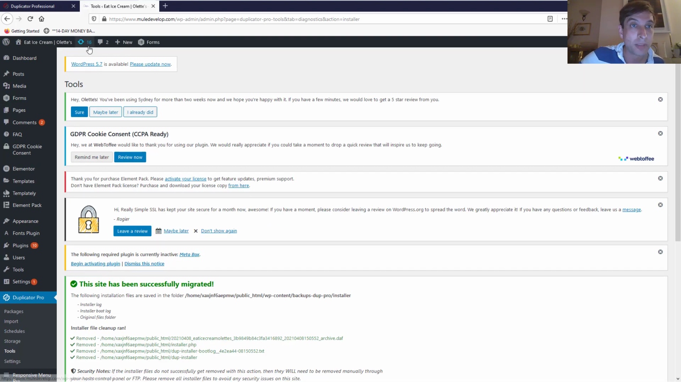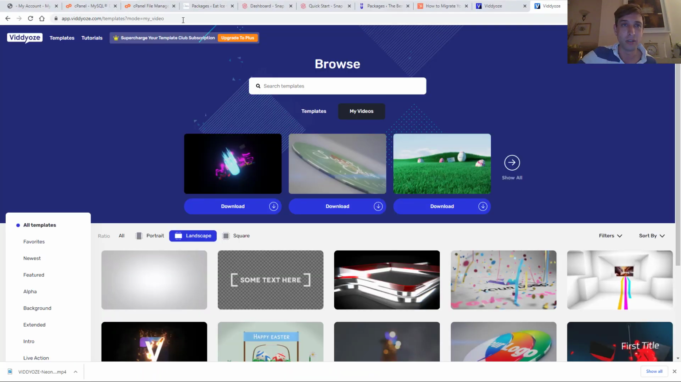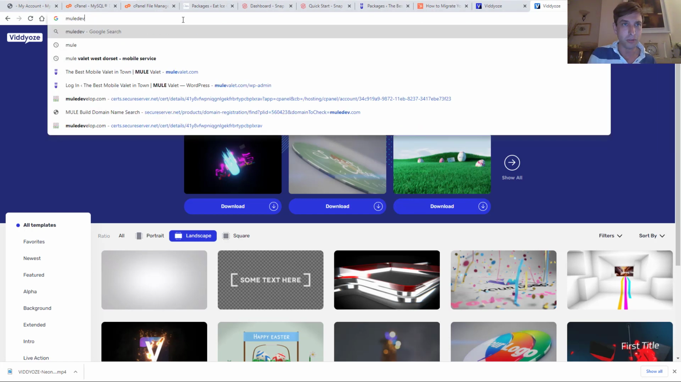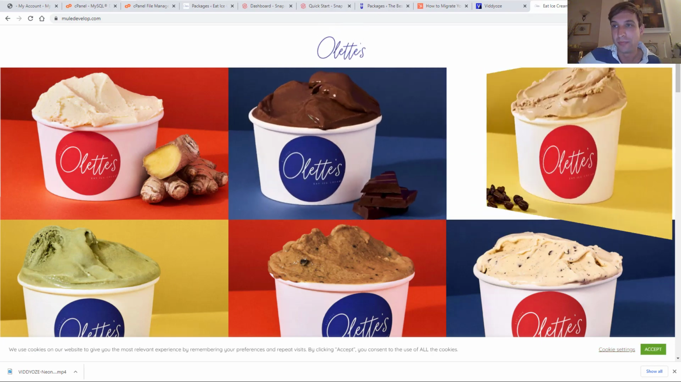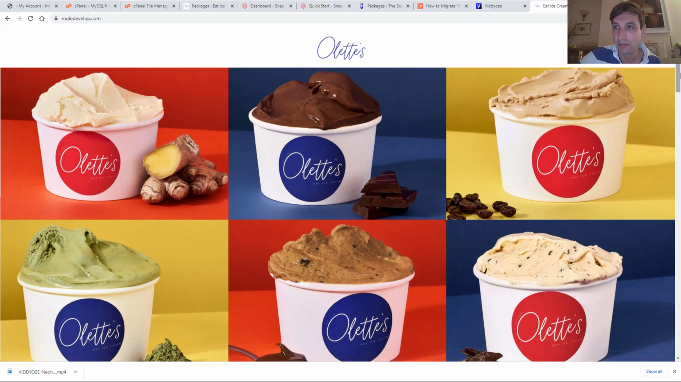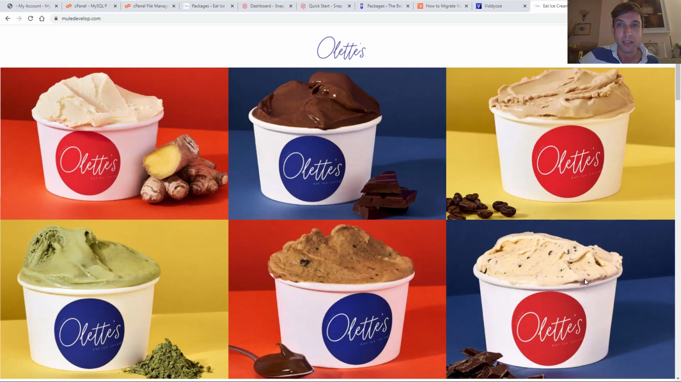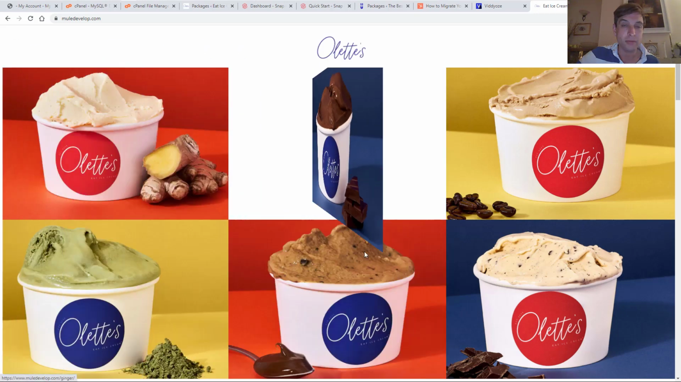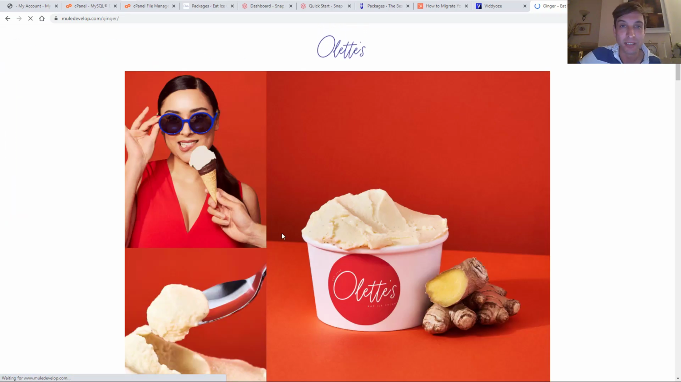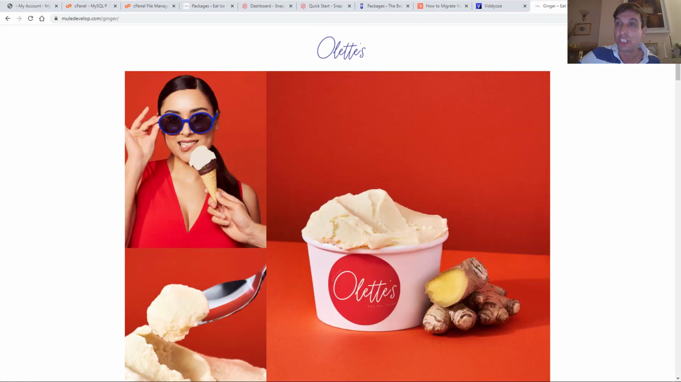So your website is now someone's website, a fully functioning website. So if I now go to muledevelop.com, it's there. The full website's all there, including the GDPR thing. It's a fully functioning website, identical to the last one. No differences whatsoever. So we can go to the shop and look at Ginger, and it's all the same thing, right? So that's a good start, right?